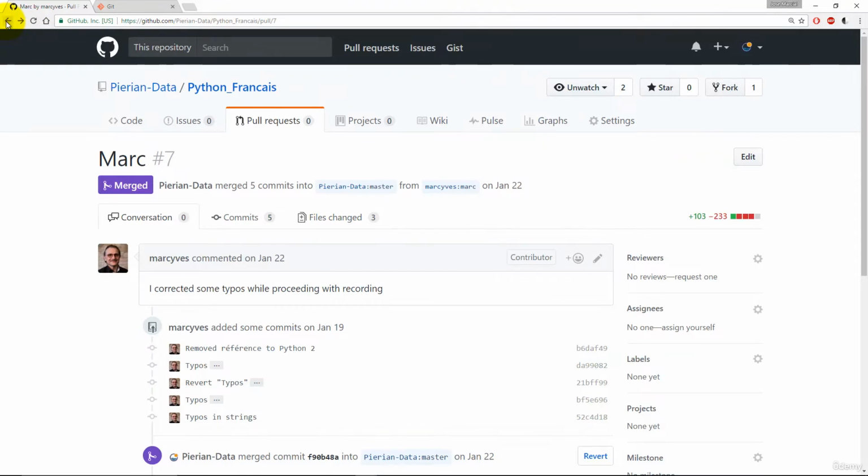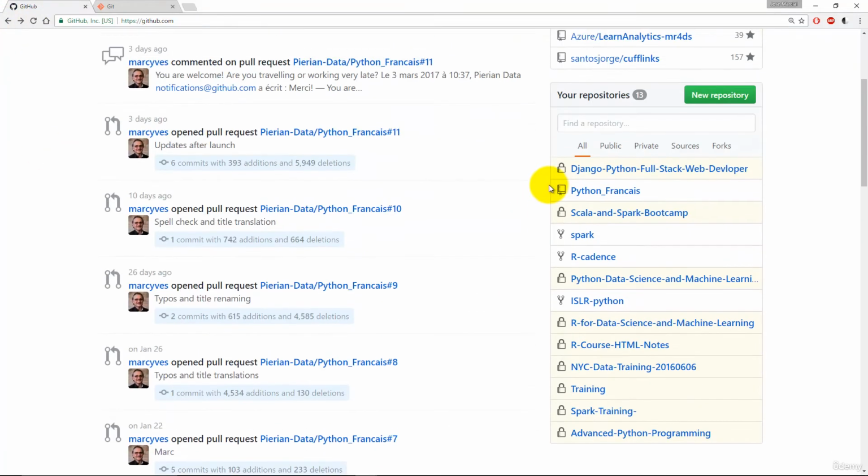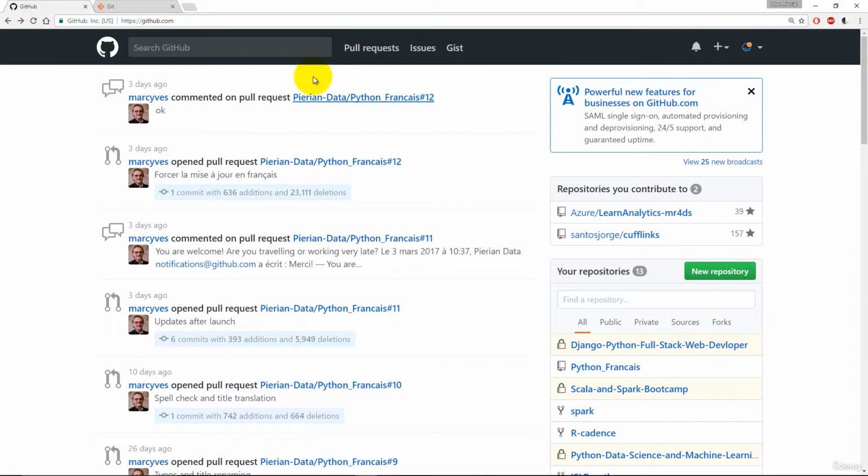This is also really nice because pretty much every major open source project is now being hosted on GitHub. So if you ever want to contribute to Django or any other open source project, you can do it on GitHub with your account. But what we're going to be doing is setting up a repository.